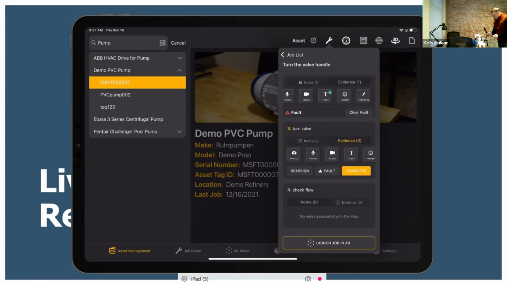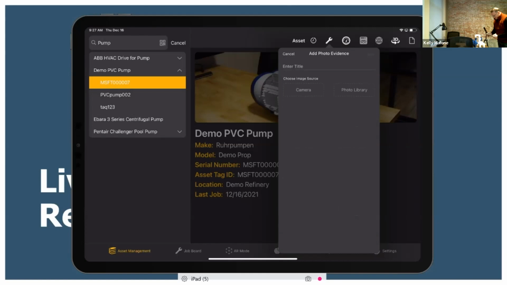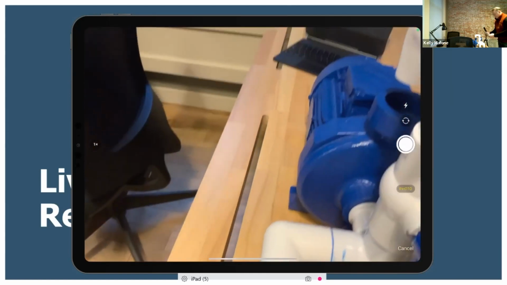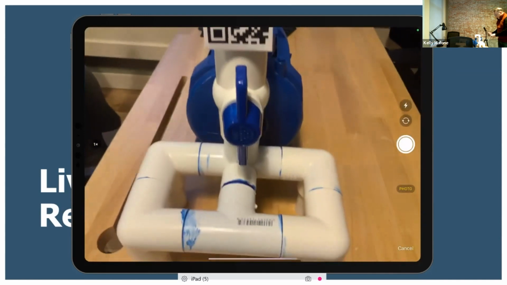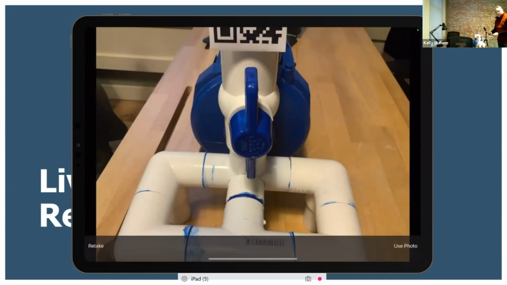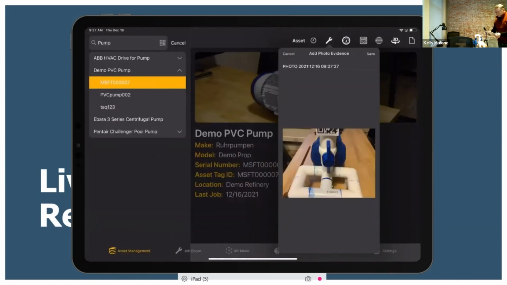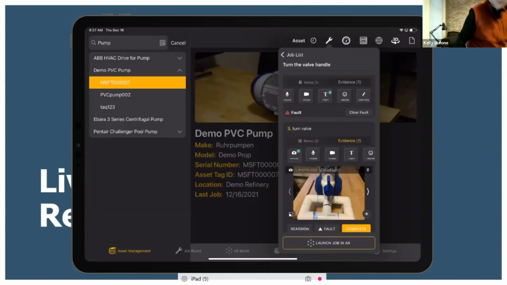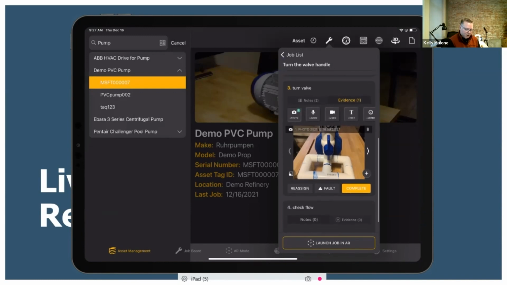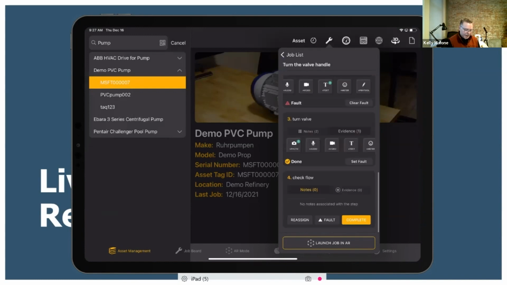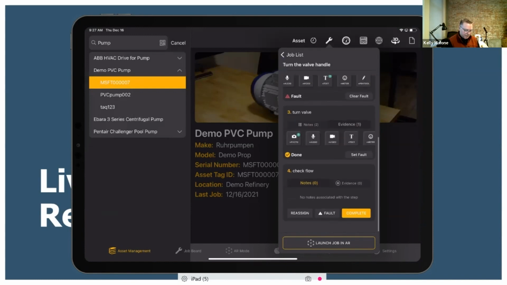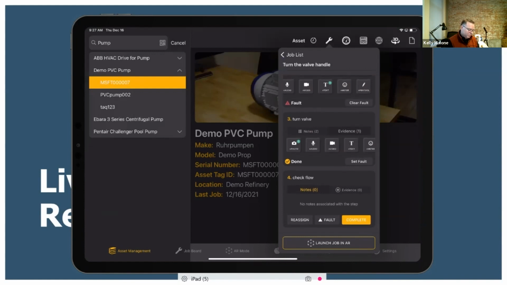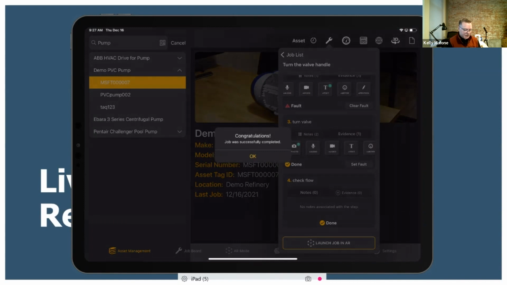So let's do a photo note. I'll add that, use the camera, snap a picture of that valve handle, use that photo. And now that is associated to the job record. I can go ahead and complete that step. Last step is telling me to check the flow. I'll assume the flow is good and I'll hit complete. And now I have successfully completed that job.